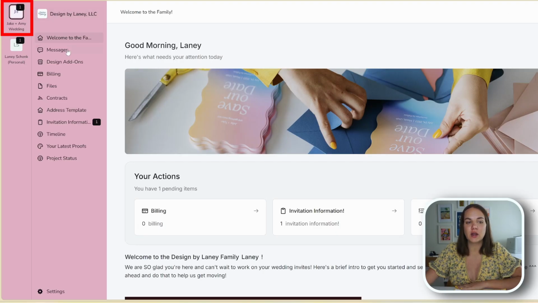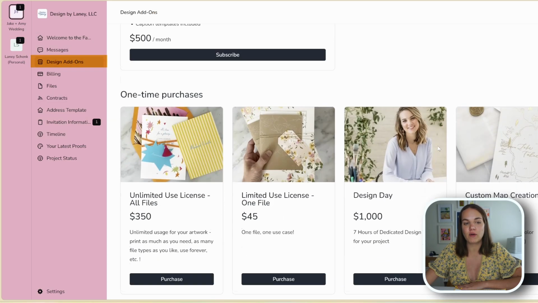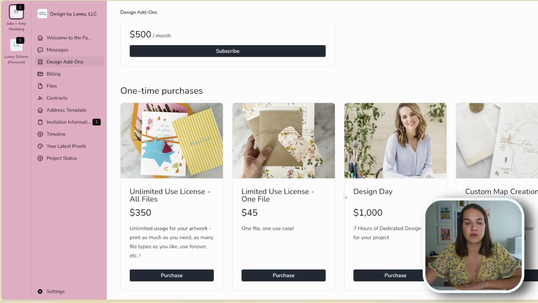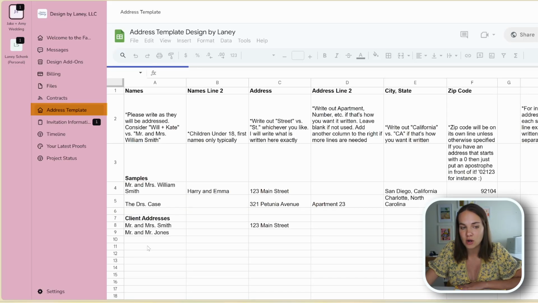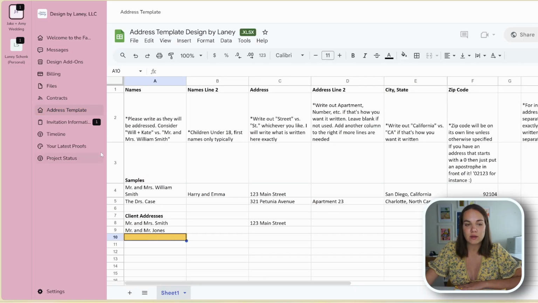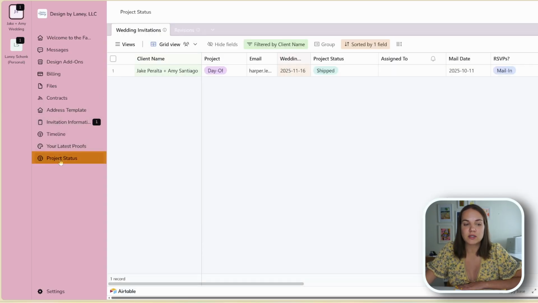So when Jake and Amy arrive in their portal, they're gonna see all of the things that we've added, including like this storefront where they can add on some things. That's a revenue generator. They'll see all their billing and file information, all their contracts, their individual address template. They can go ahead and start editing it here without having to keep track of what link that is, go to Google Sheets, log in, etc. Fill out their forms, and now they'll be able to see their project status via that Airtable embed that we just did.